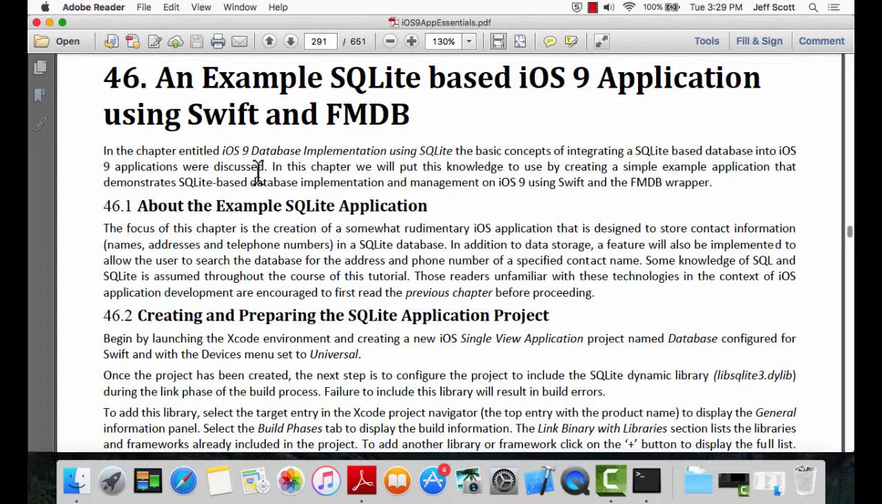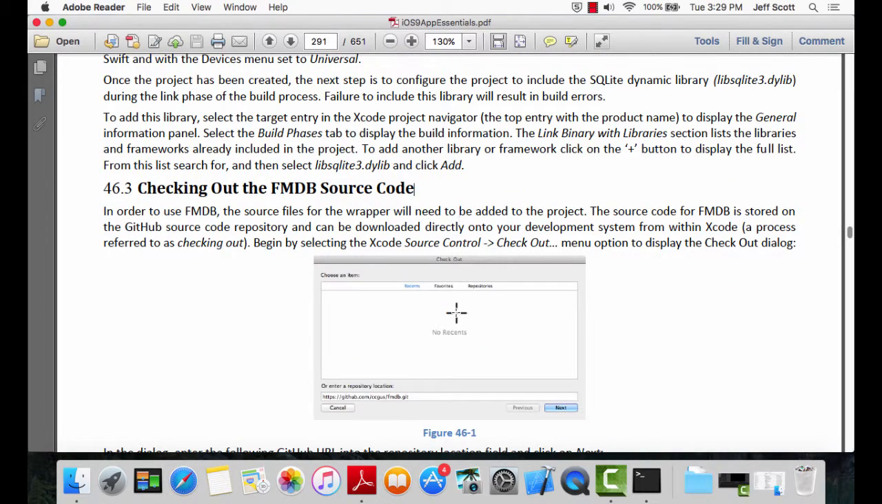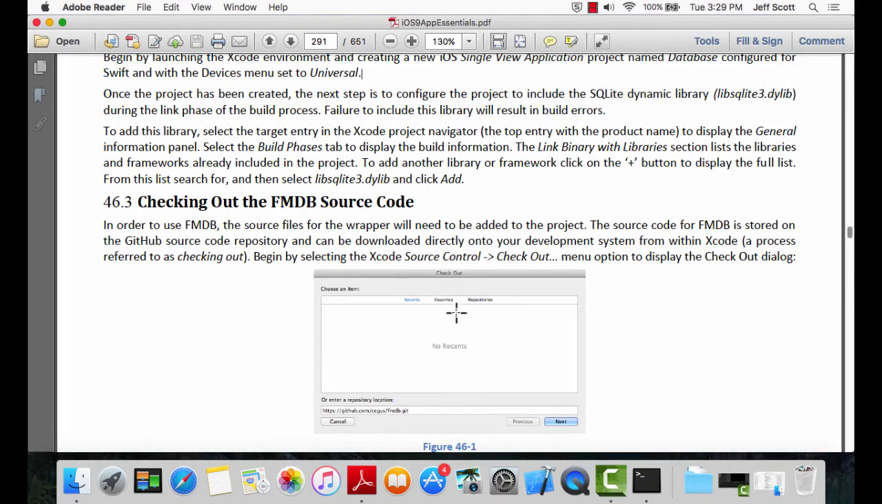That's all cool. So as he says, the focus of the chapter is to create a very simplistic app designed to store contact information, names, addresses, and phone numbers in an SQLite database. So he gets in here, creating and preparing for the project. He has you build it as a single view named database. Again, you'll have that, it's already out there on the system.